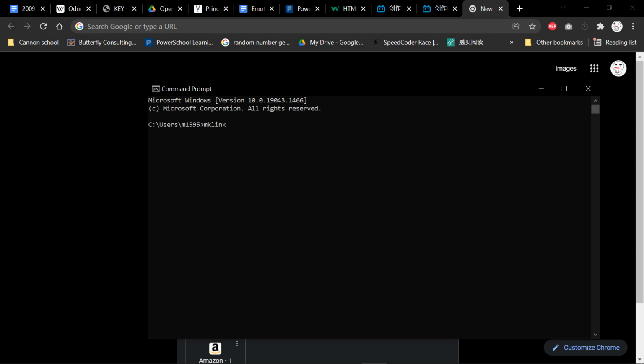Type mklink. This is the symbolic link command, the method you're going to use. Then here are the parameters you're going to enter: /d. Why do you use /d? Because /d represents the type of link you're creating. If you don't have /d, it's going to think you are creating a symbolic link for a file, not a directory. You don't want that. You want it to know you are creating a symbolic link for the whole directory. I'm telling you the reason why: /d tells it that you are entering a directory.